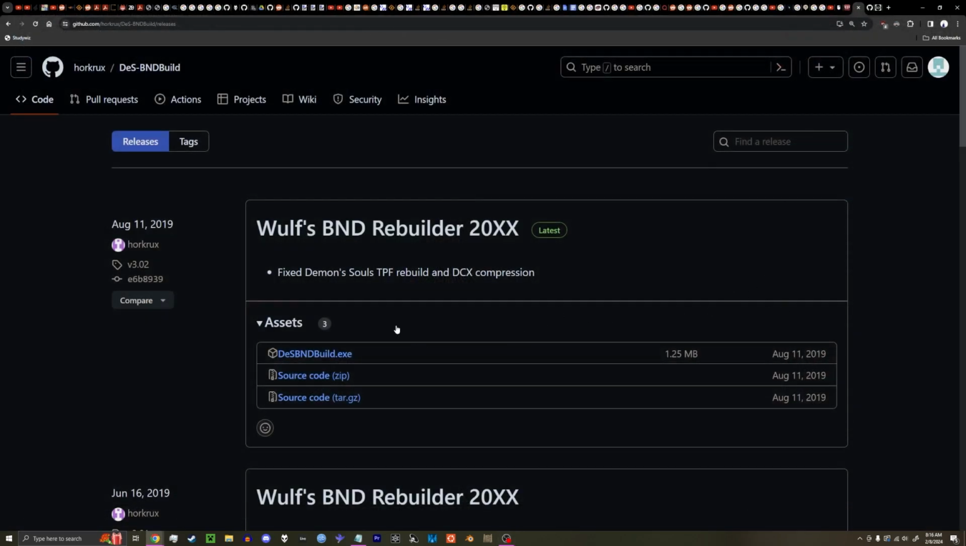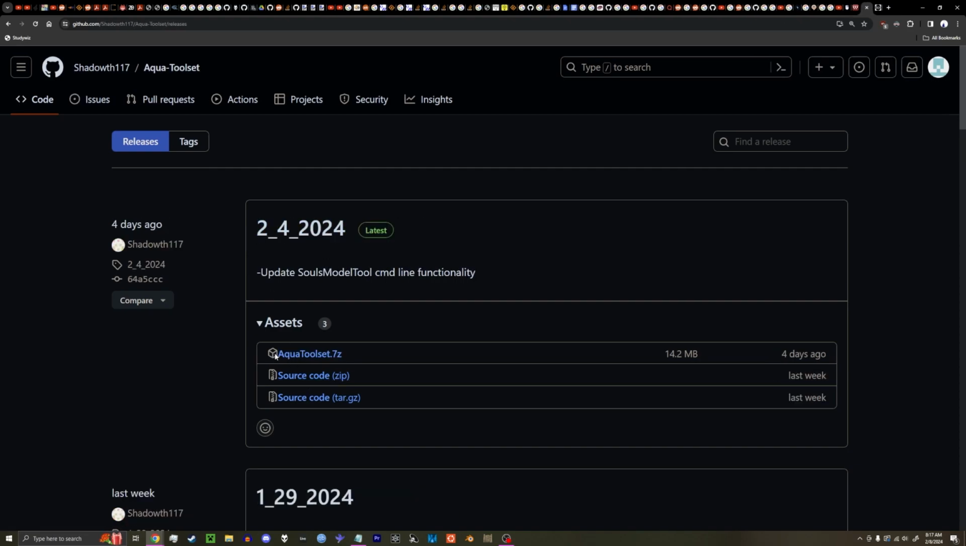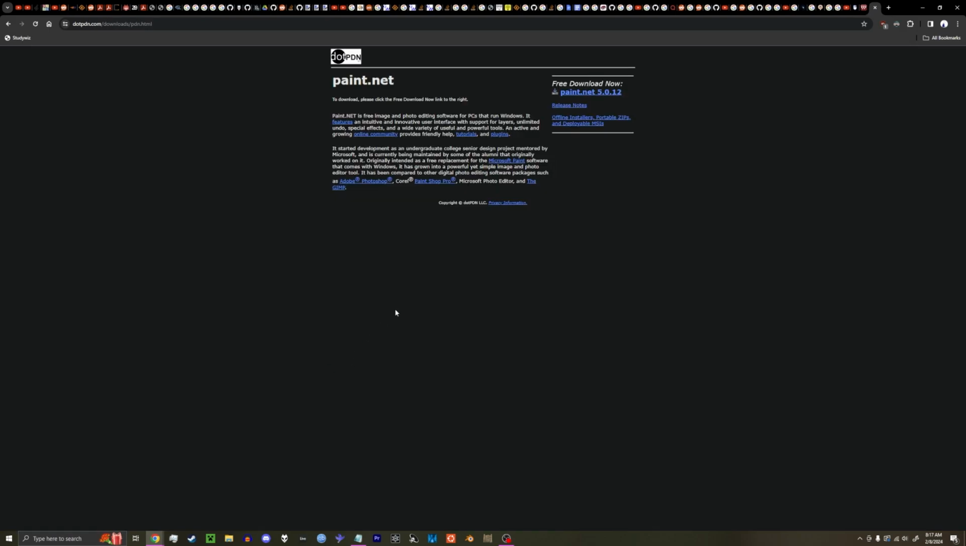So first of all, there are a few tools that you need to download. All the links are in the description. So first of all, there's this Demon Souls BND build. So just go ahead and download the exe, and then download and unzip the Aqua toolset as well. And then for the texture conversion, we need to download PaintNet, I think is the name of the software. So go ahead and download all those links in the description so that you can get everything ready.